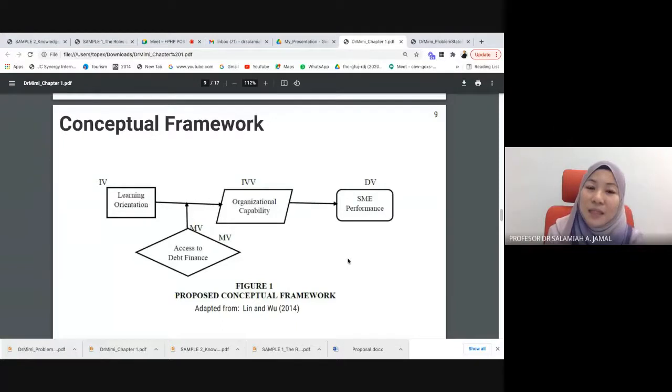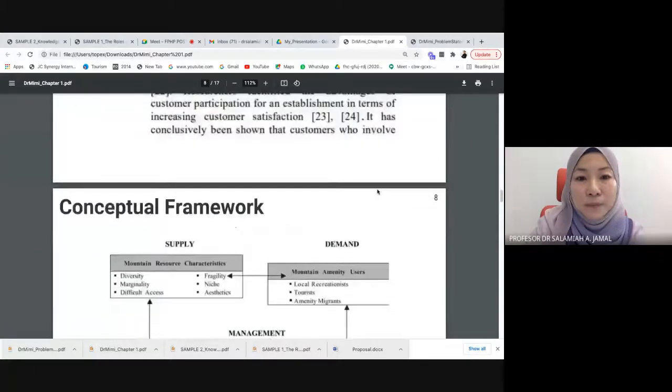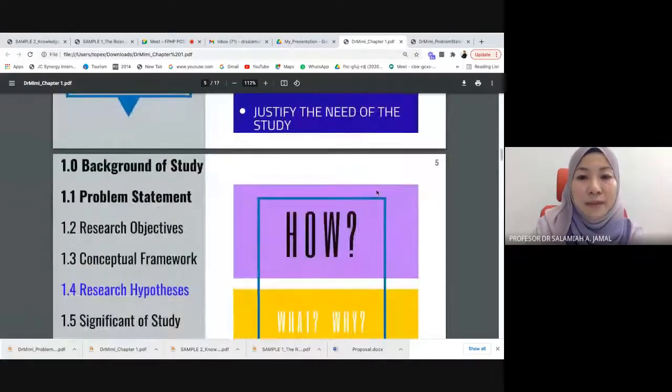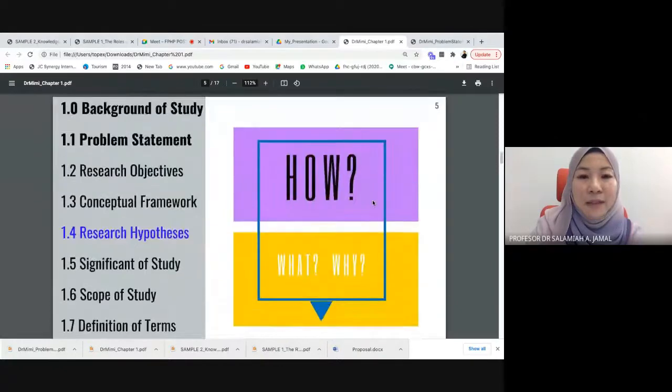So this is the type of conceptual framework that you can come up with. You can have the relationship being drawn between variables, and you can also plot in the hypothesis. So if you go back to what we have here in chapter 1, after you write your conceptual framework, then you can have your research hypothesis.